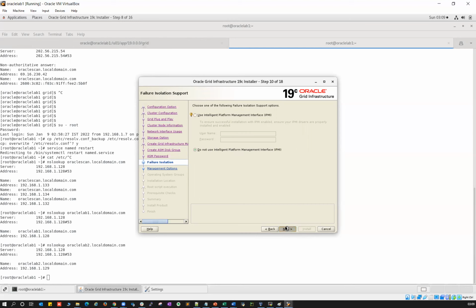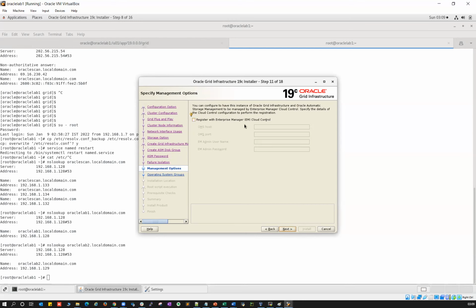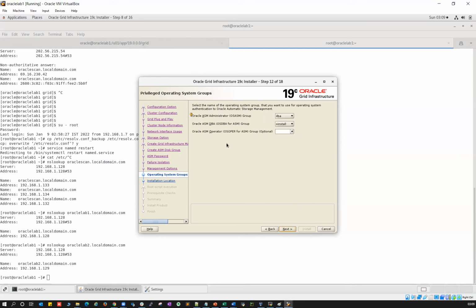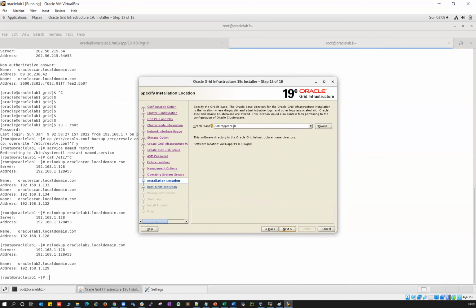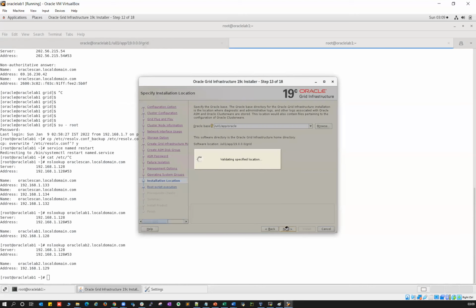We'll go with the next. And then EM Cloud Control, I'll not do it. And then I'll just go with oinstall as the default group for my grid infrastructure. And then user app Oracle is the Oracle base. User app 19c grid is the grid binaries, or the grid infrastructure home.